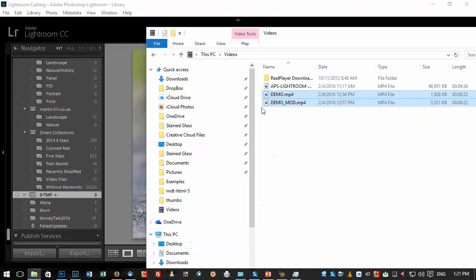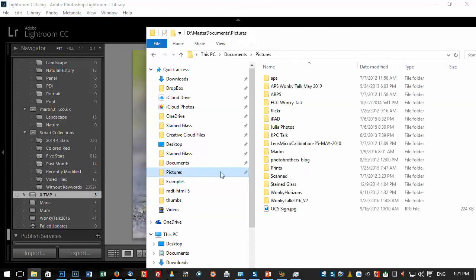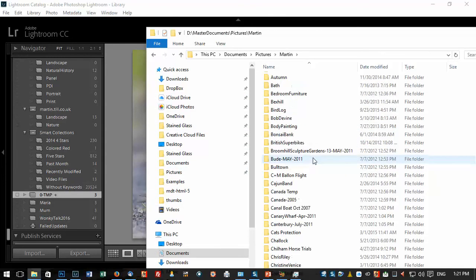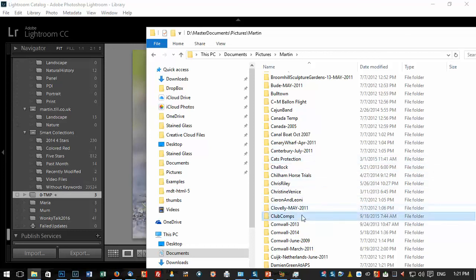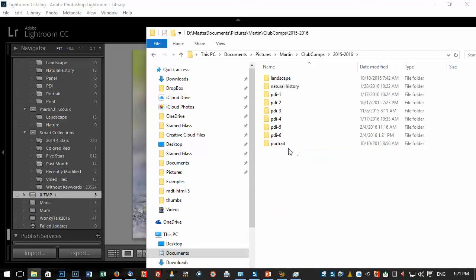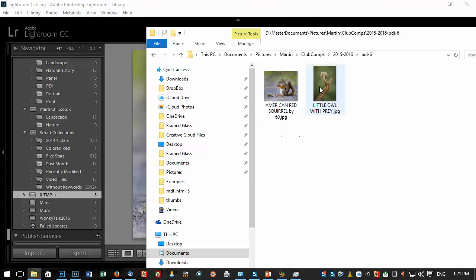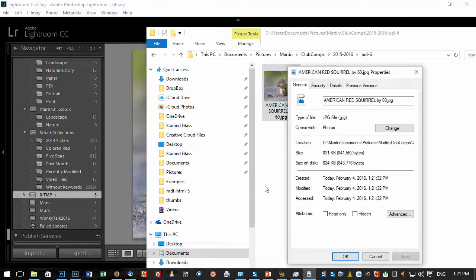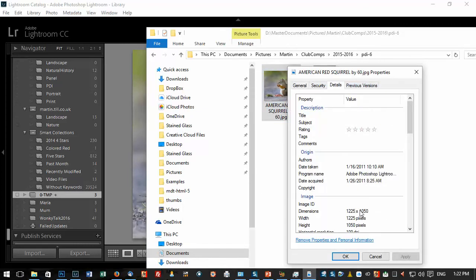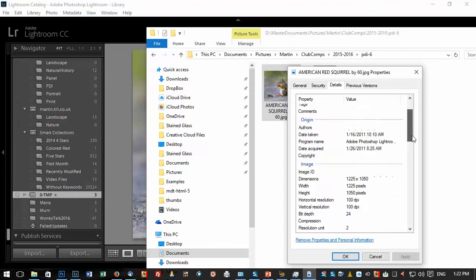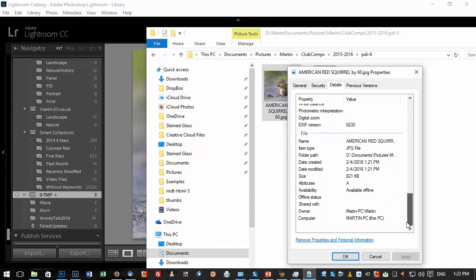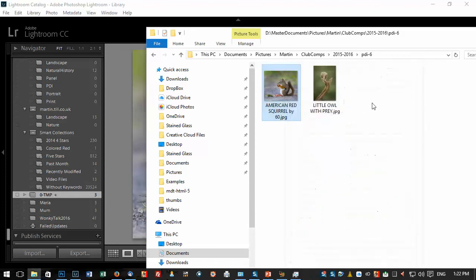So if I go into Explorer now and I go into that folder, so if I go into my pictures, club competitions, 2015-2016 PDI 6, I can then see my American red squirrel image here. Okay, and if I look at the properties of that, we can see that it's been sized to 1225 by 1050, and it's all ready to go onto the website.